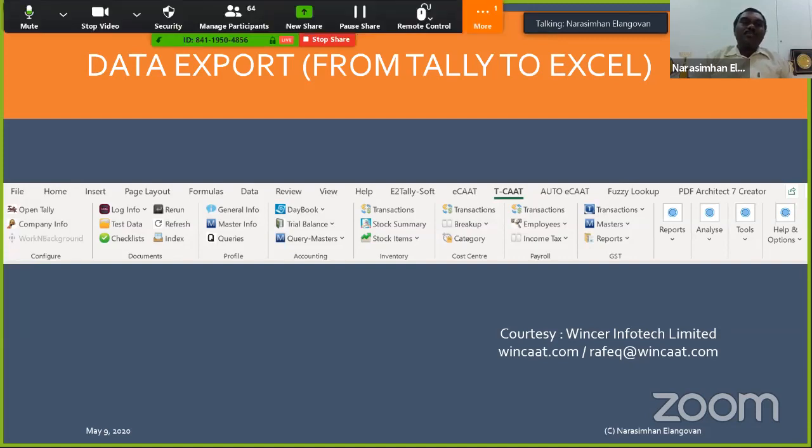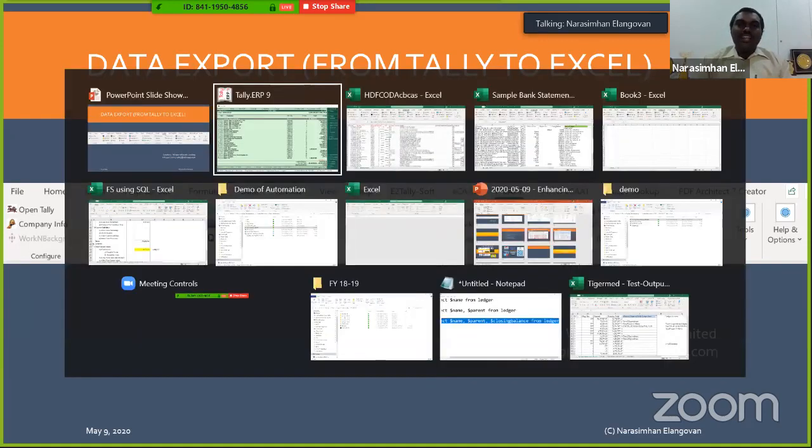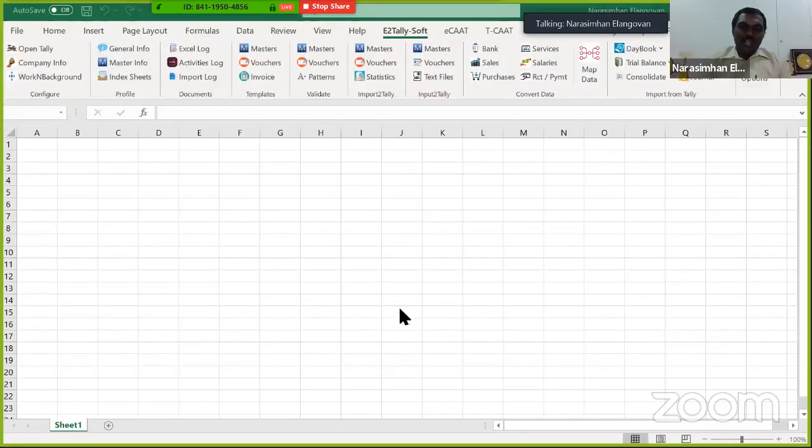How do I export my data from Tally to Excel? We all know that we can export, go to Tally and export it. But do I have an add-on facility? The answer is yes. So again, here there are two solutions which I would like to tell you.